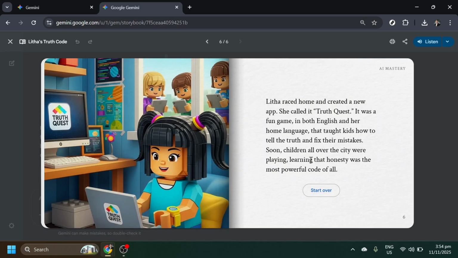So there you have it, a complete guide on how to use Google Gemini to craft a colorful, engaging storybook quickly and for free. We're thrilled you joined us in this creative journey, and we hope you'll enjoy crafting countless stories of your own.